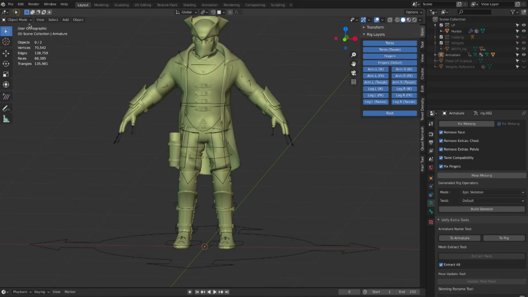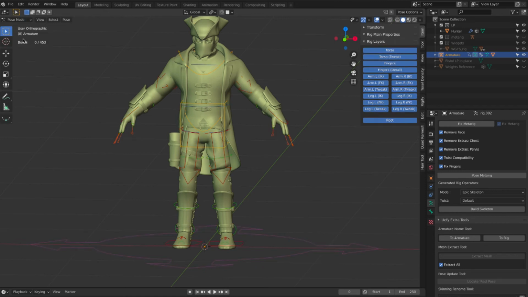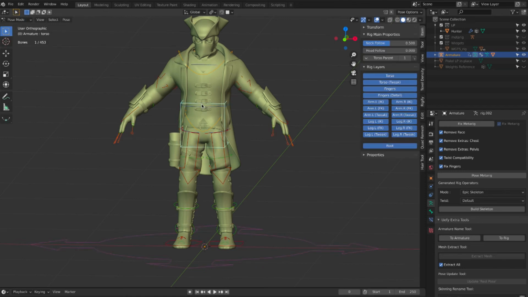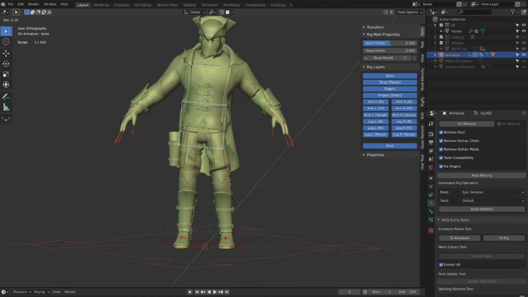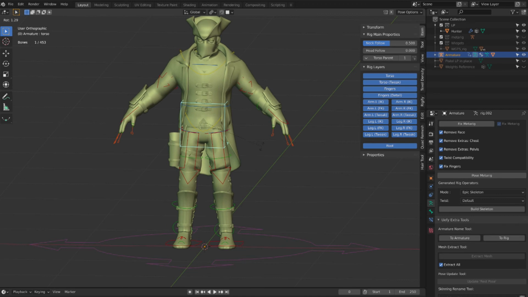So now we can check if everything worked properly. Go to pose mode, select this one, for example, and as you can see, our character is already rigged and has the weights that we transferred.